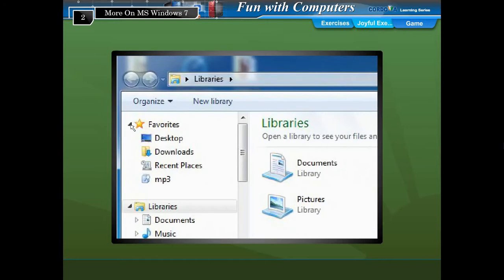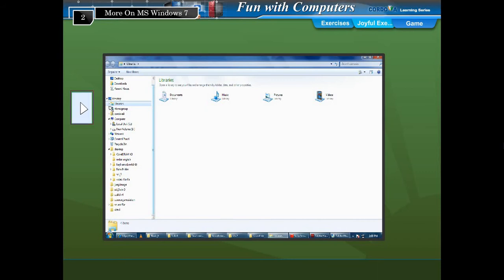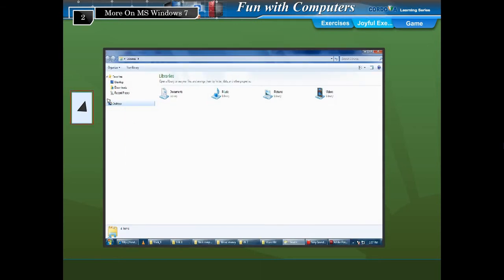You see these signs in front of a disk drive or folder name. One sign indicates that the folder contains subfolders. If you click the sign, it shows the subfolders inside, and at the same time, the sign changes to another sign. This process is called expanding of a folder. If you click the sign which is in front of a folder, the expanded subfolders collapse back.